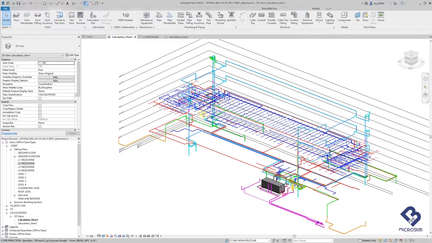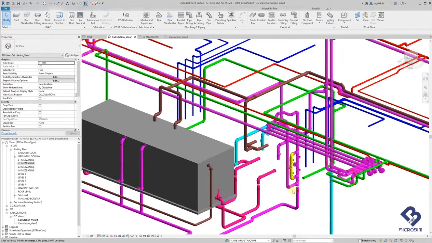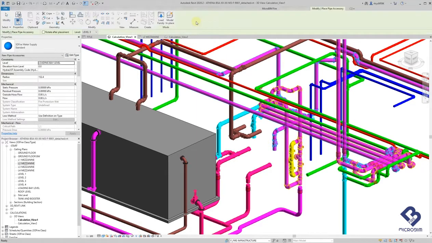Here's an overall 3D view of our project. The first thing to do is to nominate the water supply and the start point of our calculations. In this case, we have a pump discharge here. Selecting pipe accessory and the water supply, we place the water supply at the start of this pipe, which is the pump discharge.